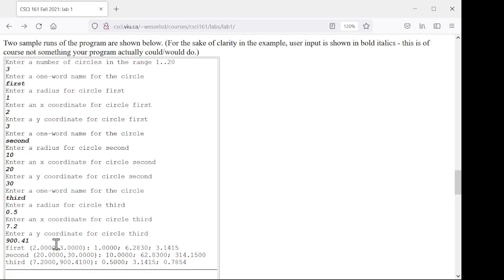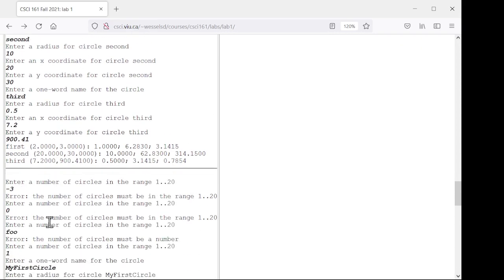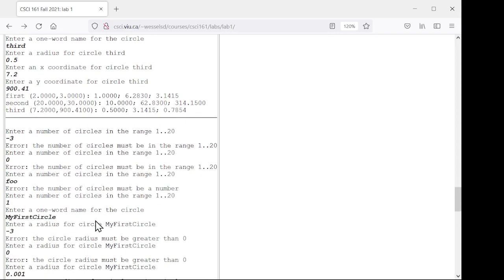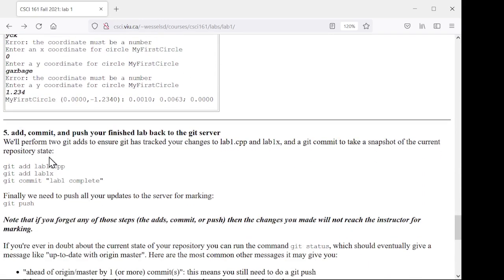So it's going to be going through and printing out all that information for each of the different circles. And again, there's going to be a bunch of error checking requirements in here. As you're reading through the specs, you can look back and forth at the sample runs to see the kinds of things that I'm looking for. And again, remember to do your adds, commits, and a push at the end so that the changes you've made actually make it back to me for marking.